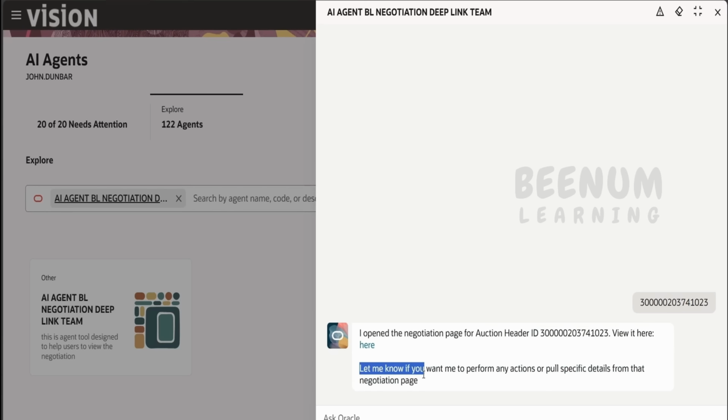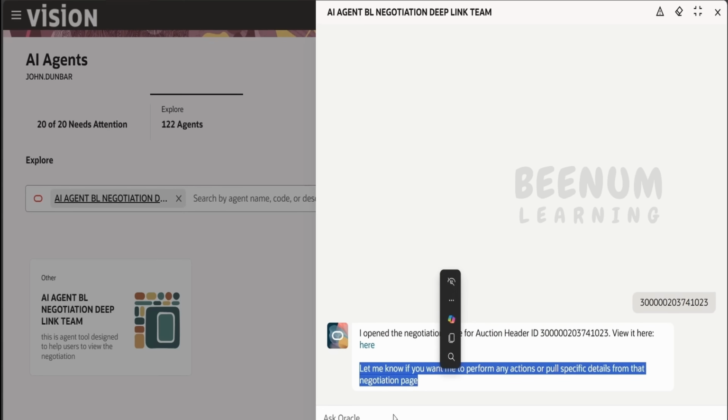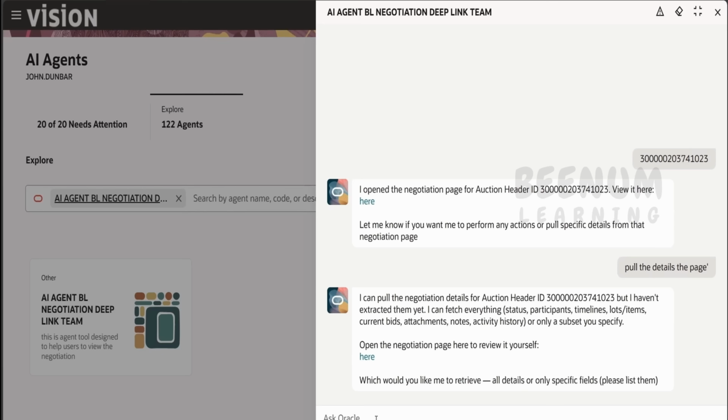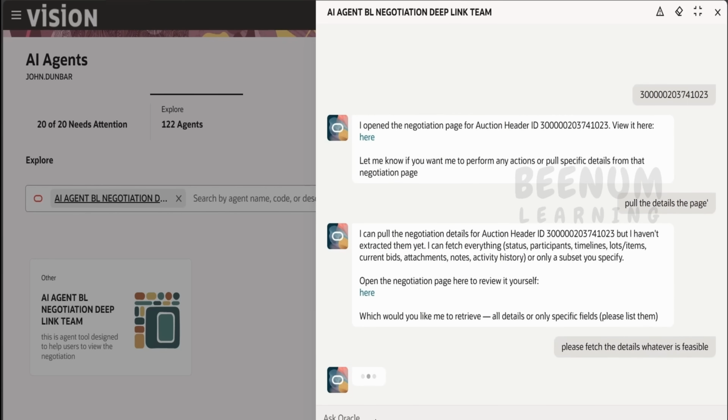Then it is asking, let me know if you want me to perform any specific action or pull specific details from that negotiation page. We have not built this capability. Let's see how it will pull the details from the page. We can ask and see whether it is working. So it is unable to fetch. I will tell it, please fetch the details whatever is feasible. Click on enter. These are the capabilities you have to build into your agent team.